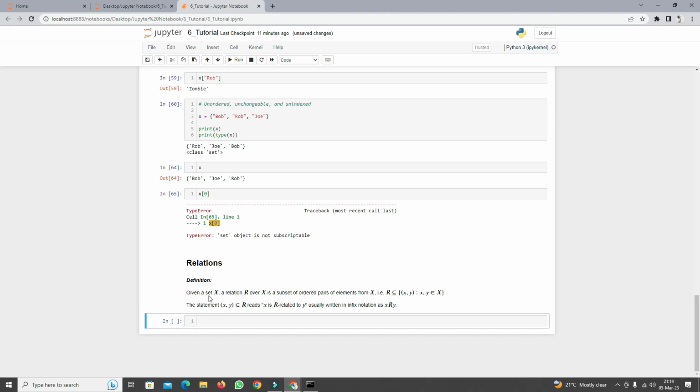So yeah, given a set X, a relation R over X is a subset of ordered pairs of elements from X. As you can see here, this expression, the set-builder notation, just says that R is a subset of the tuples (x, y) from X.